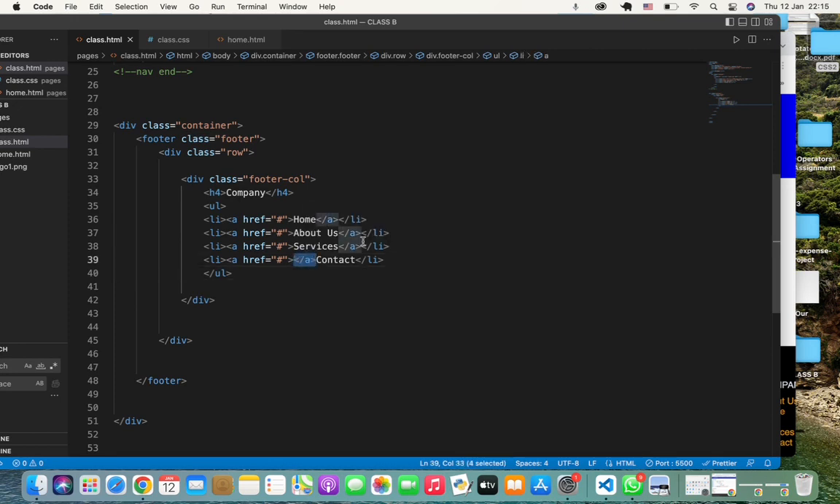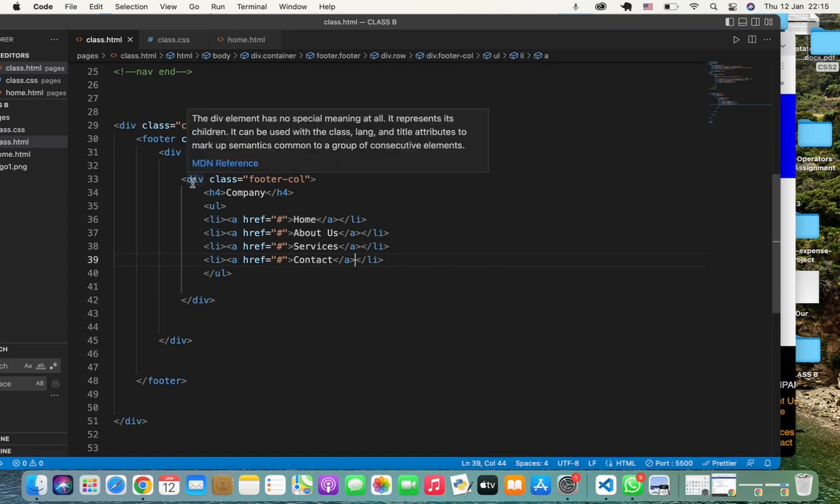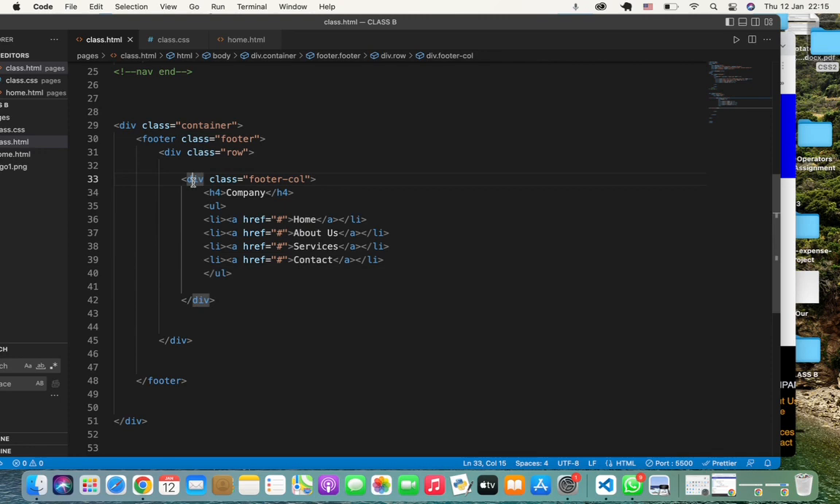So this is wrong. Let me just fix it. It should be here. If not, it will not show. So you can see from here, this is where this div starts. This is where it ends. You can see it's highlighted.